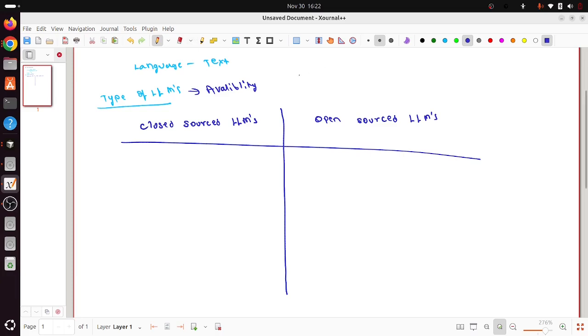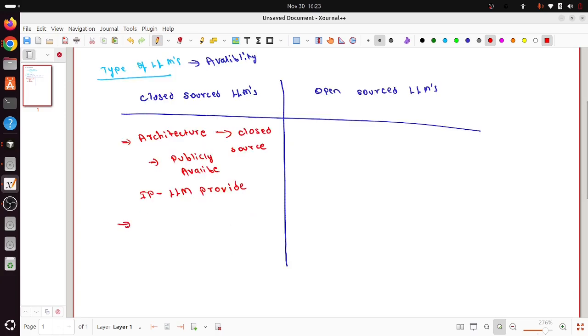Coming to closed source LLMs, as the name says, these are proprietary to a specific company, like OpenAI's GPT. The architecture of these LLMs is closed source, which means it is not publicly available, so others cannot see this architecture. It is proprietary, the IP of the LLM provider. Then how can we use these LLMs? Through APIs or SDKs.